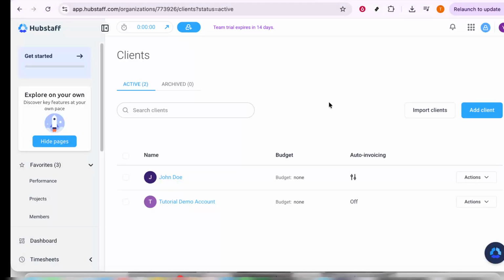In today's video, I'm going to teach you how to record a payment for an invoice in Hubstaff. Ensuring that your invoices are accurately updated with payment information is crucial for maintaining clear financial records. So, let's dive into the process step by step, ensuring that it's as smooth and straightforward as possible.